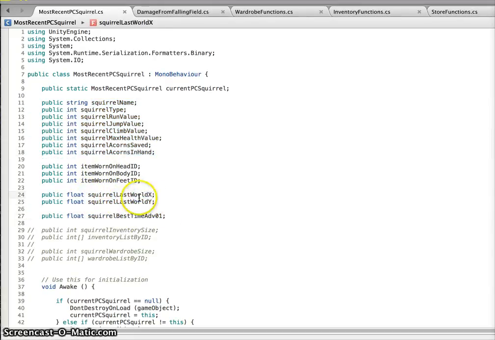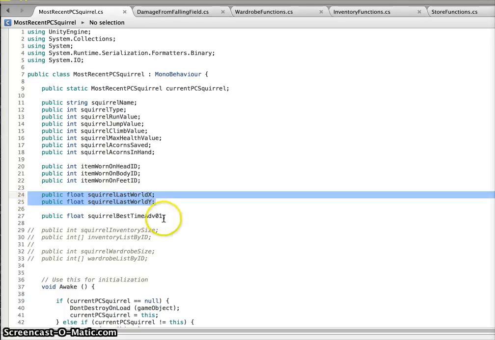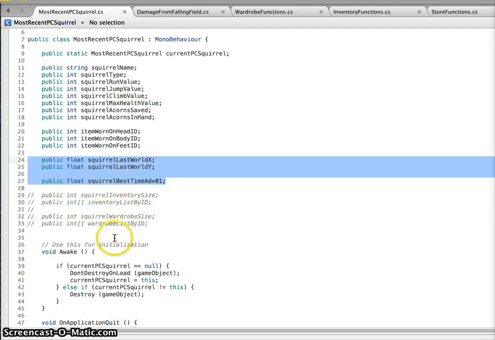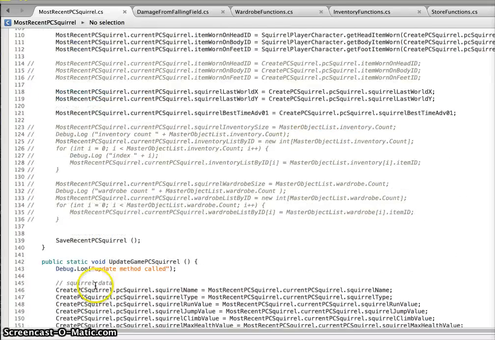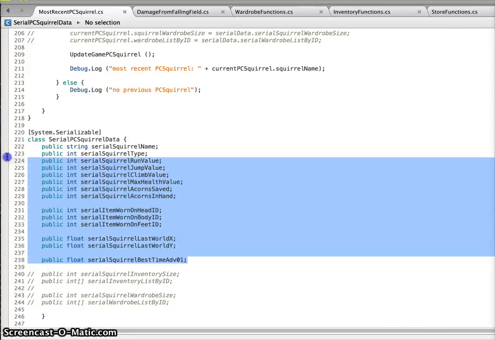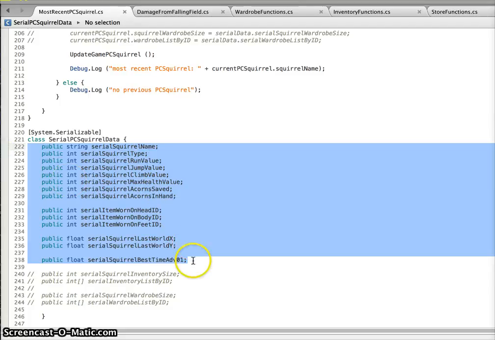The position in the world on the X and Y axis. I'm anticipating adding a feature where when you enter in or exit out into the neighborhood area, he returns to a location near where that exit is. And then, of course, the time for the adventure. So I had added these, and then turned them into a serializable class down here at the bottom.